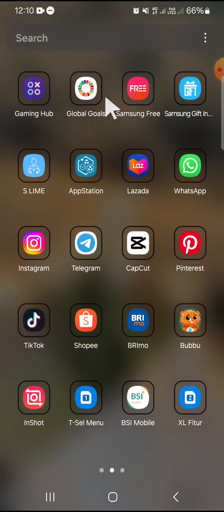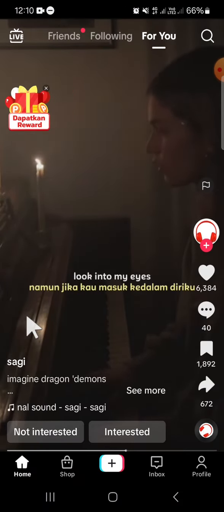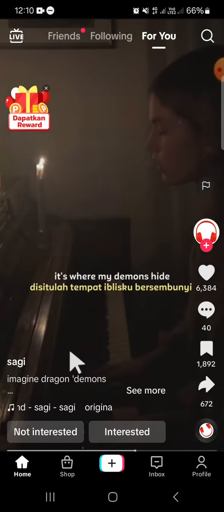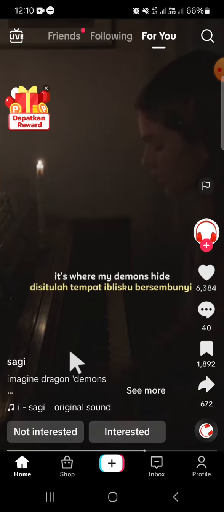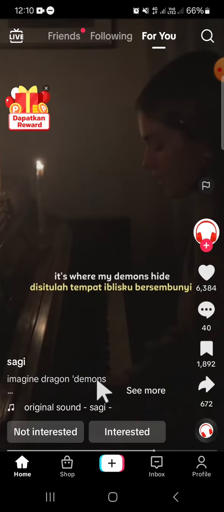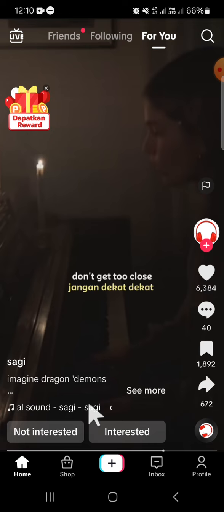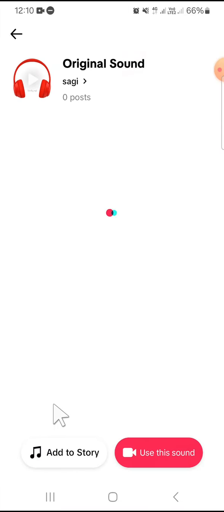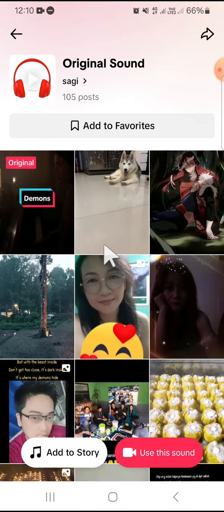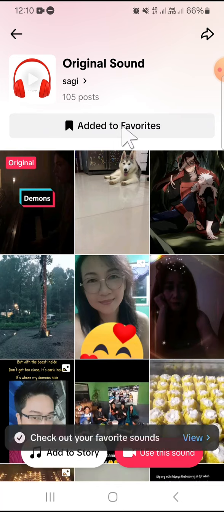First of all, you can open your TikTok application on your phone and log into your TikTok, and select a sound from TikTok that you want to use on CapCut. For example, I'm going to use this sound, so we can tap on the sound like this and add this sound to our favorites on TikTok.